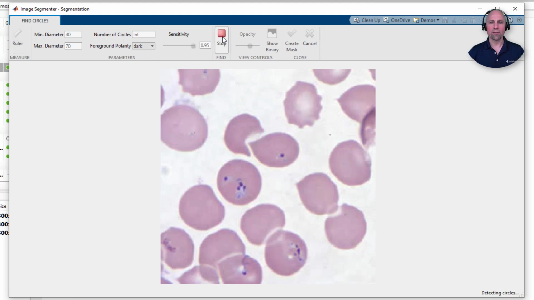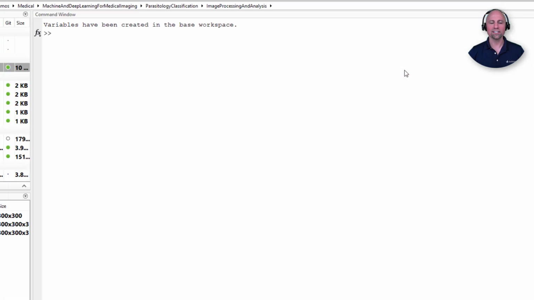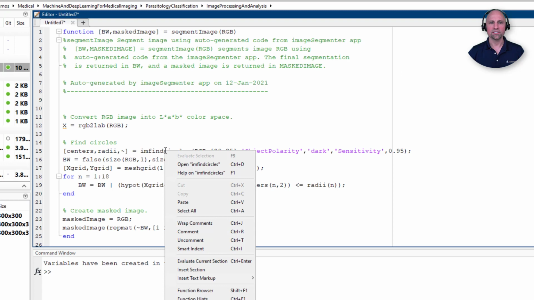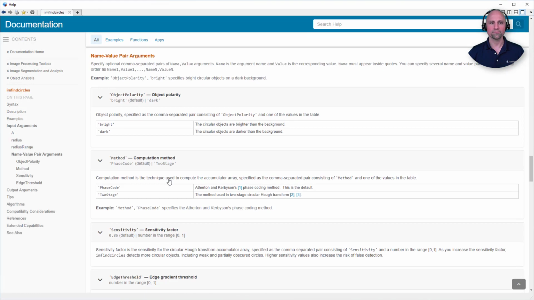As with most MATLAB apps, once we're satisfied, we can then automatically generate a MATLAB function to help automate our parasite detection algorithm. If desired, this code can then be modified to include additional functionality.